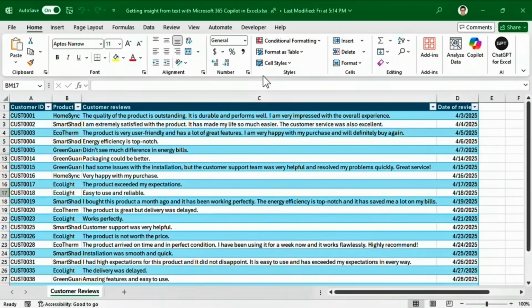With Microsoft 365 Copilot in Excel, you can get insights from textual data, like customer reviews. Copilot in Excel with Python lets you take this analysis a step further by performing sentiment analysis and generating word clouds. To get text insights with Copilot in my sample file, which is a table of reviews I've got open here in the Excel desktop app, I'm going to go up to the Home tab and select Copilot.